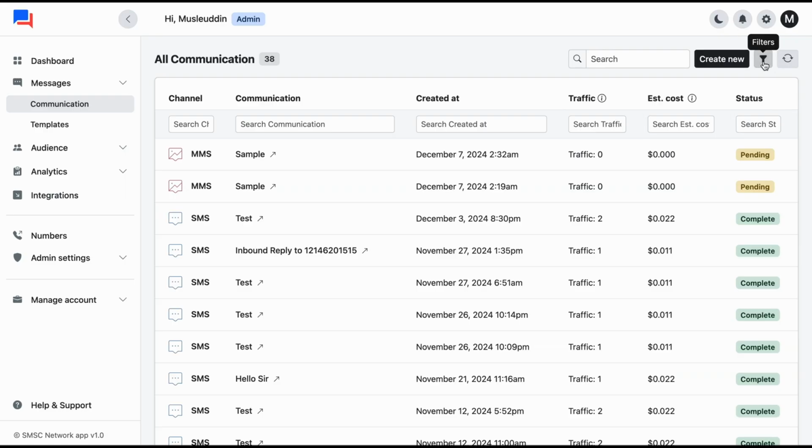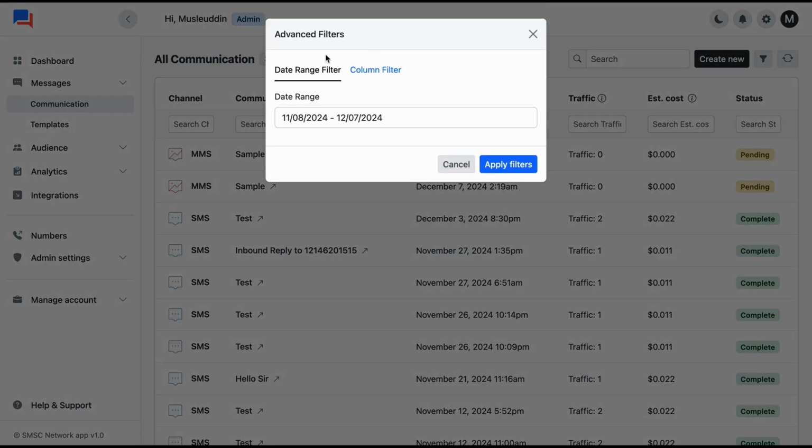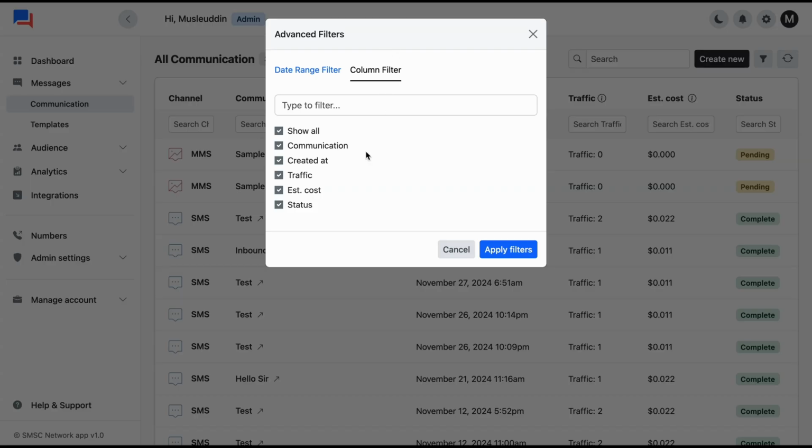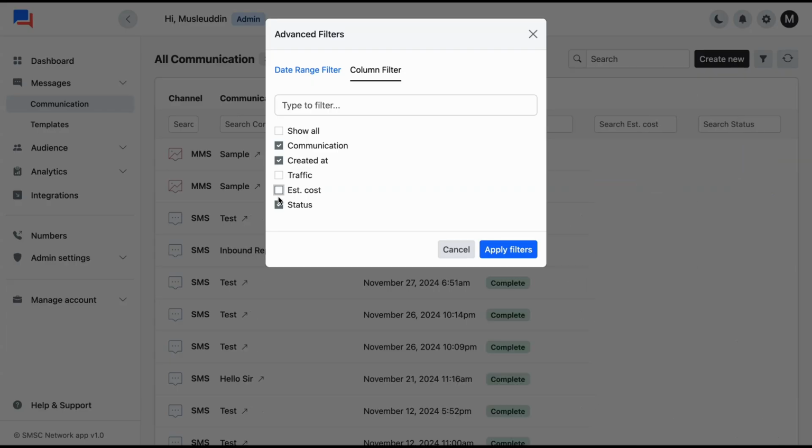When you click on the filters icon, you have options to filter the messages by the date range filter. You can use this if you want to see the messages for a specific period of time. You can also use the column filter to see which of these things you want to see your messages by. If you only want to see your messages by the time and date they were created at, then check that box and uncheck all the other boxes.